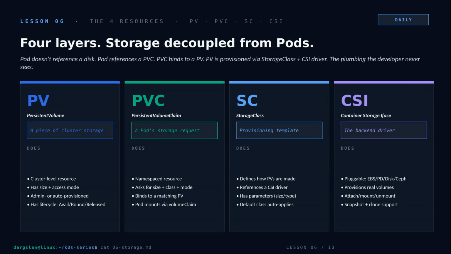So let's meet the 4 resources, because this is the mental model everything else hangs off. A pod never references a disk directly. It references a PVC, the claim. The PVC binds to a PV, an actual piece of cluster storage. That PV gets created from a storage class, which is just a template pointing at a CSI driver, the real backend that talks to EBS, Ceph, or whatever's underneath. 4 layers, 1 job: hide the storage backend from the developer.